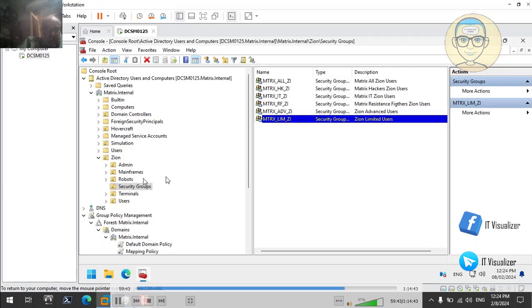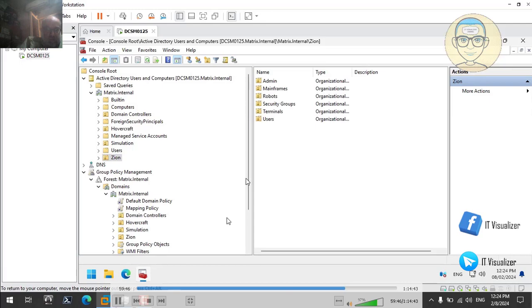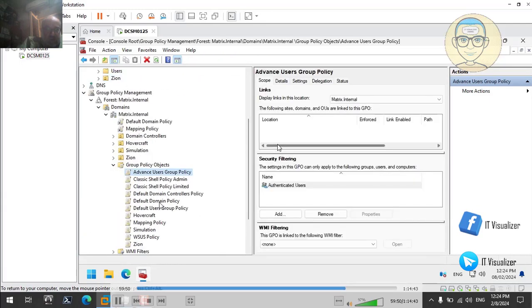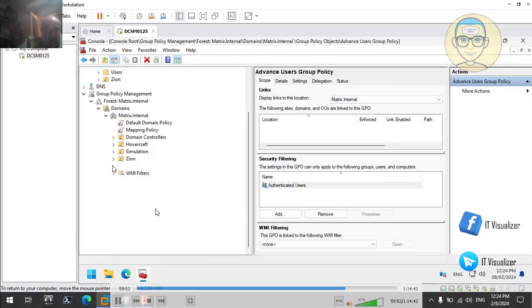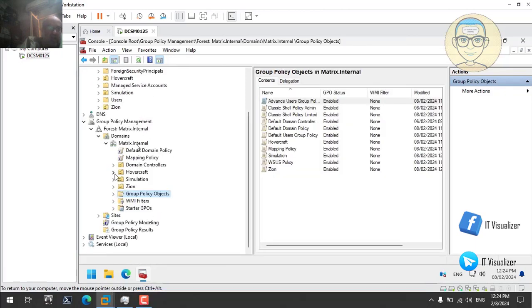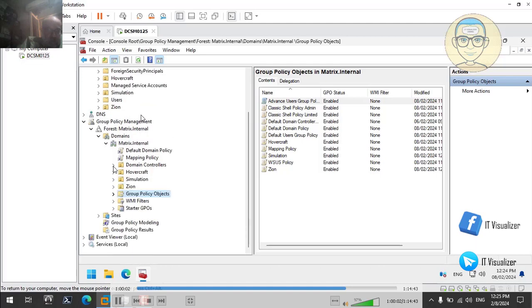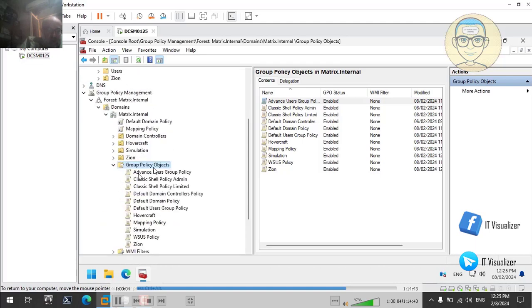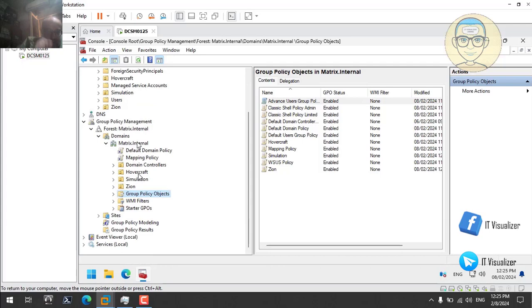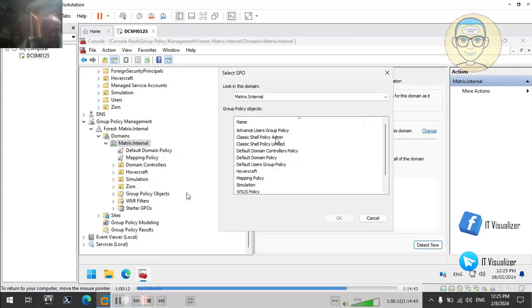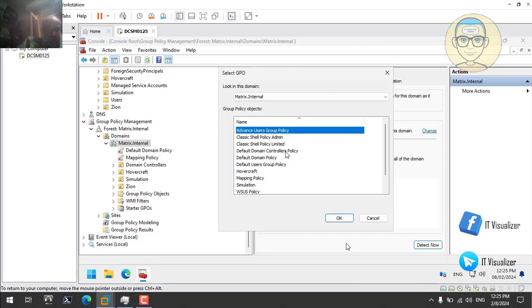Then we need to go and attach the different group policies. First of all, we will apply the advanced users group policy and the default users group policy, or limited users group policy, at the top level domain. So we put them at the top level domain. Then we will make some security filtering. Although it is in the top domain, it will not be applied to all. We will put a security filter to apply it to specific groups in the domain. So link an existing GPO, advanced users group policy. So we'll apply them both. Okay.